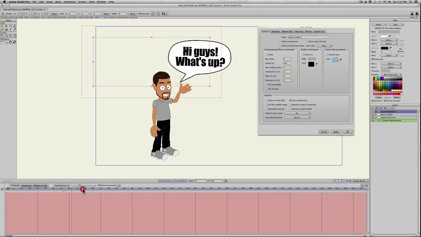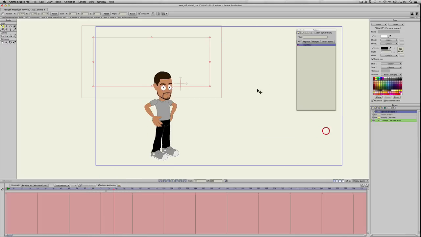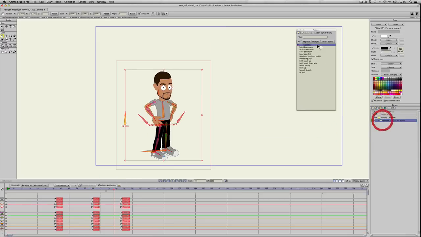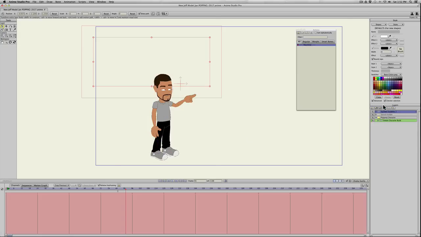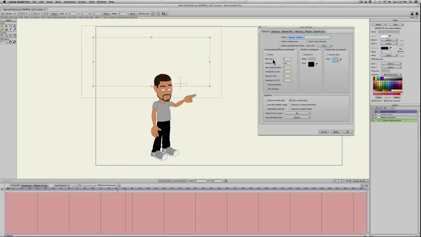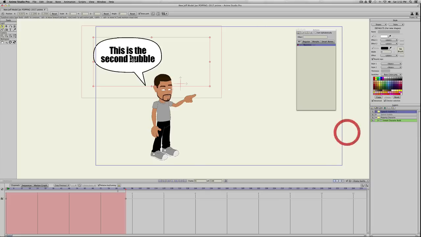Now we're going to find our second bit of animation. So this time I'm going to add a, let's go to my character, add a point up. Oh, I did already, right there. So we'll go to our second speech bubble, double click it. Now that we have the right place in the timeline, click visible and apply. And just repeat the same process. I'm going to go ahead and hit OK.